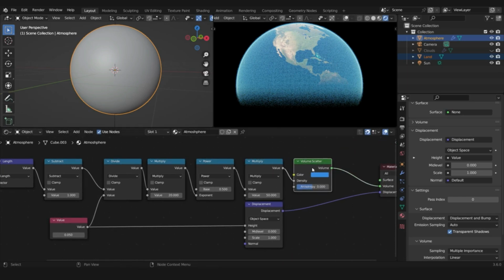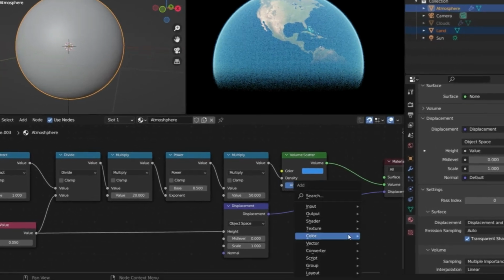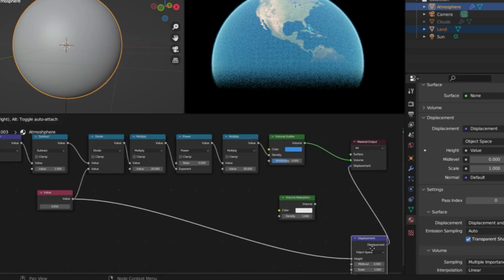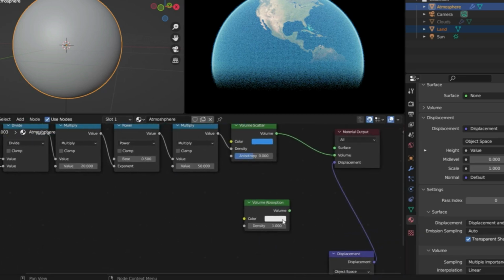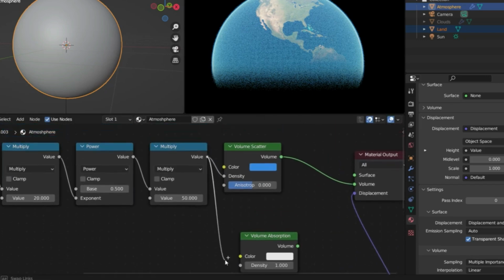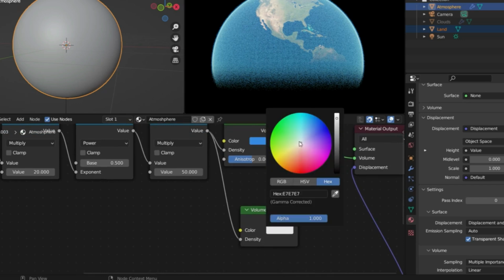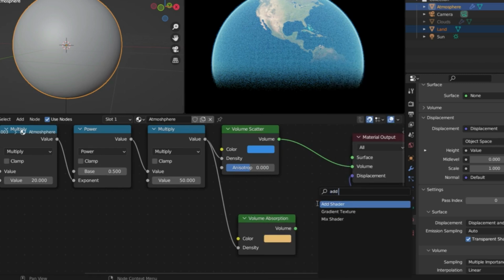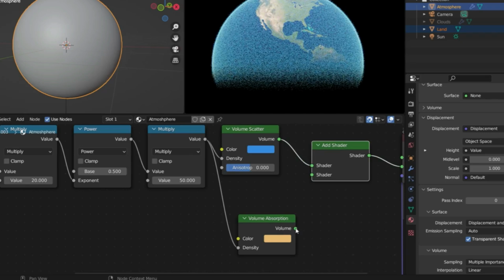And now to the last part of the atmosphere, because we need a volume scatter, and at the same time the atmosphere does have a property of absorption to it. That's why I'm going to also add a volume absorption node. Let's put it here, and let's just organize this node tree slightly. For this volume absorption, I'm going to take the same value out of the multiply node and plug it to density, and let's change this color to something like brownish, and I need to mix both of these. So let's go Shift A and look for add shader. Let's plug it here, take this and plug it to shader.